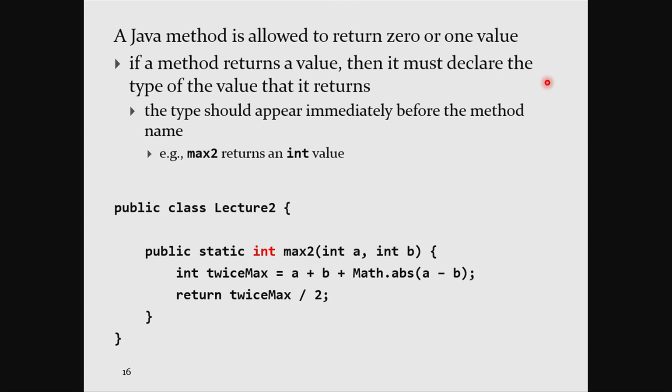Now, if a method wants to return a value, then it must say that it returns a value. The way you do that is you put the type of the value that you want to return. So the max2 method returns a value of type int. The type appears immediately before the method name, with a space separating the type and the method name.